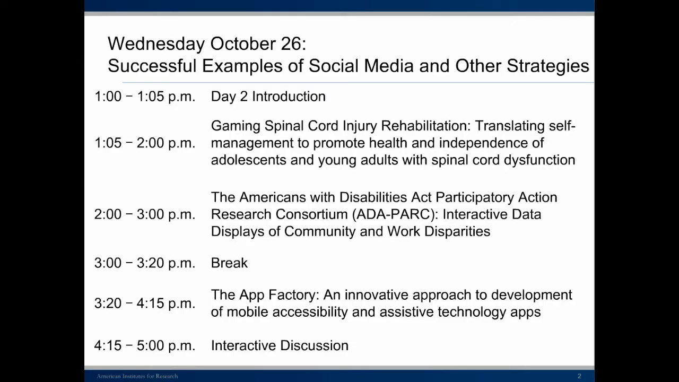As you can see, today will be just as full. Today we'll hear from NIDILRR grantees about how they've successfully used social media and other technology to progress their knowledge translation efforts. We have a wonderful lineup of speakers. We'll first hear from Michelle Meade and Eric Maslowski from the University of Michigan about the development and evaluation of SCI Hard, a mobile gaming app.